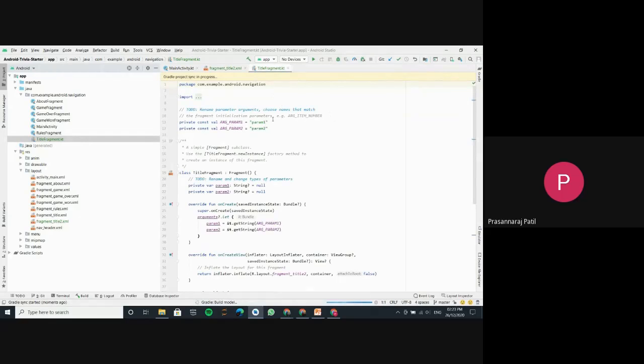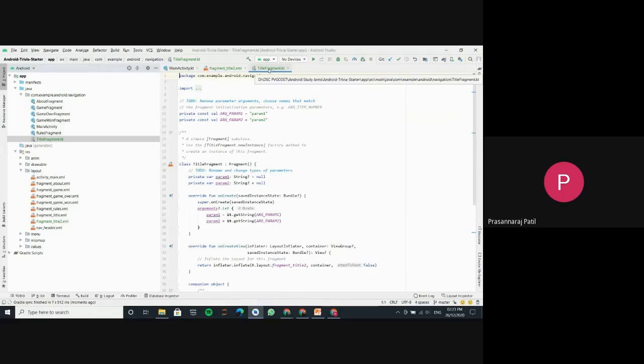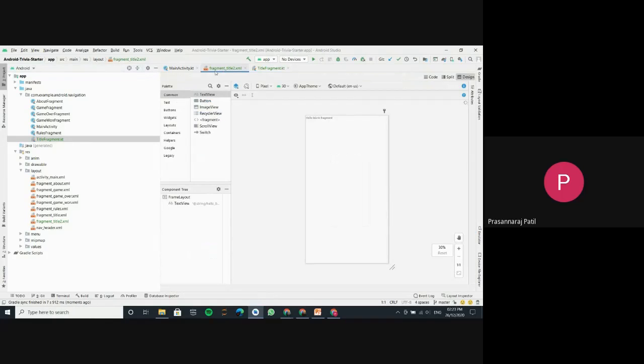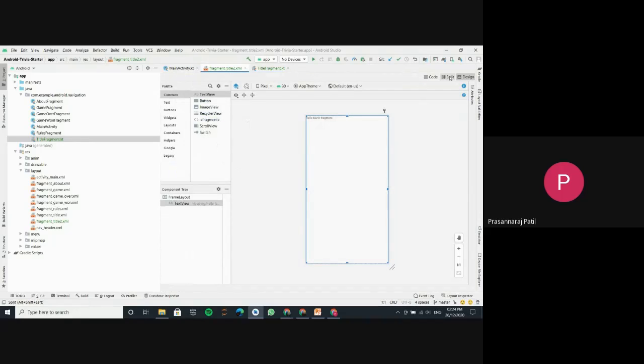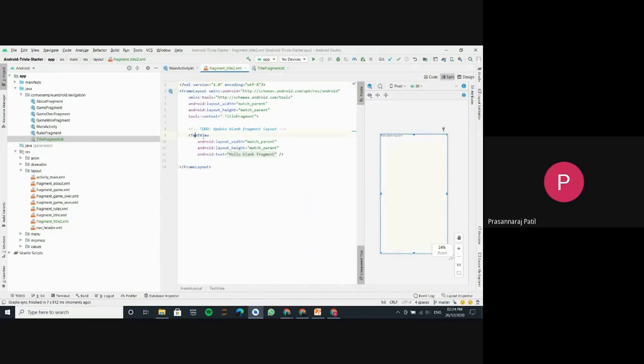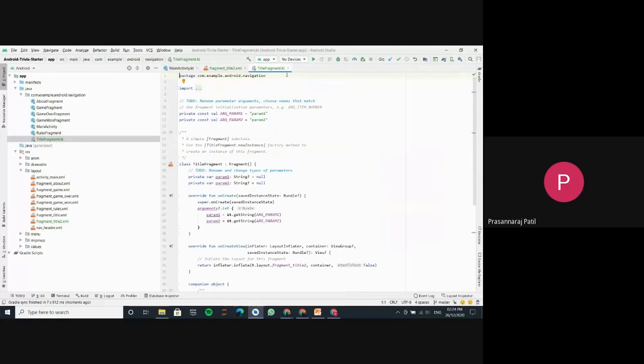So now you can see it has two files. One is the Kotlin file for the title fragment, and the second one is the XML file. The first we have is fragment_title, and it has given the name fragment_title2. It's a blank fragment, and in split view it has only the text view. It shows "hello blank fragment."